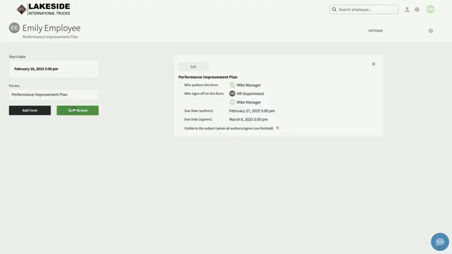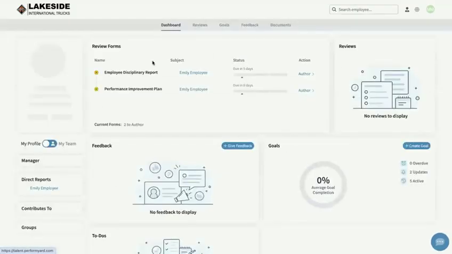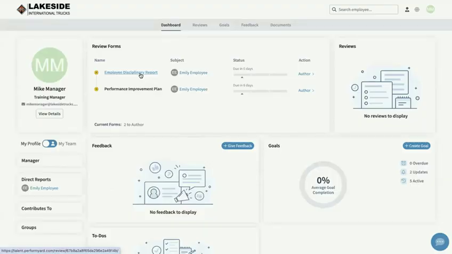And then you can click start review. It will be on your dashboard at the designated start time that you've selected. So if I come back to my dashboard, I've already assigned the disciplinary report, but assigning that works that same way that I just went through. You would just select that template instead, and then you'll see the performance improvement plan here as well.